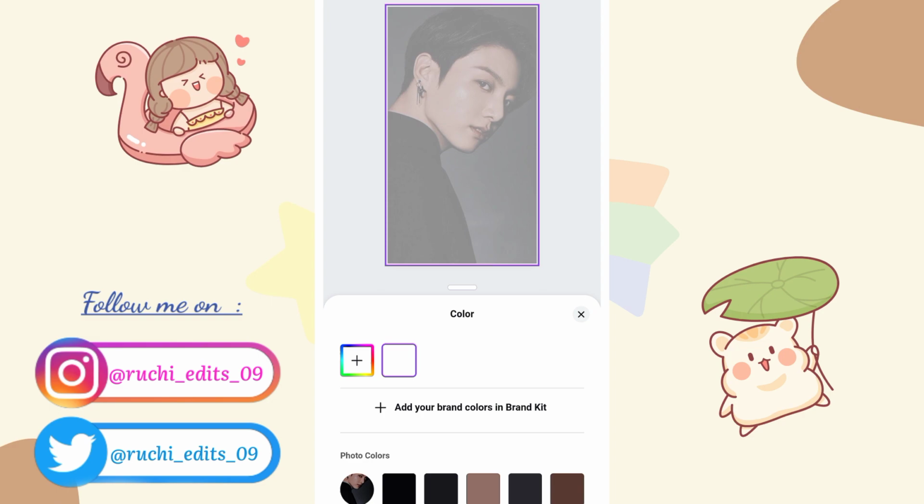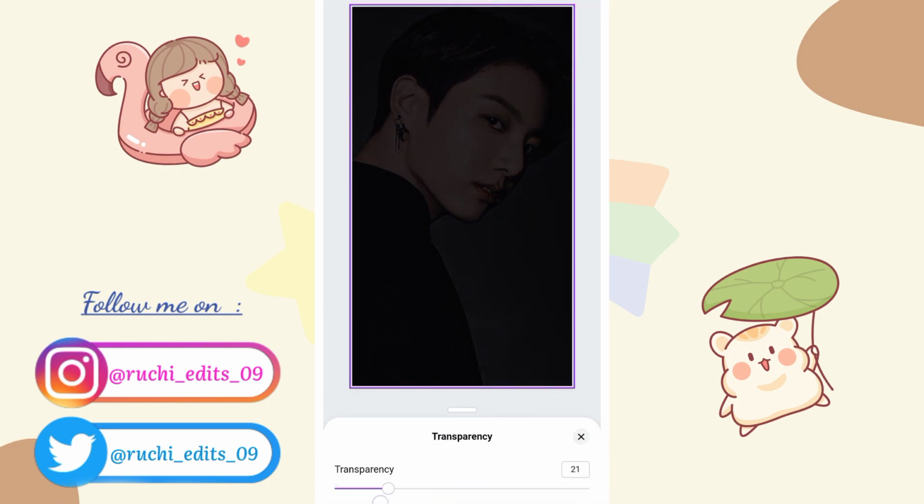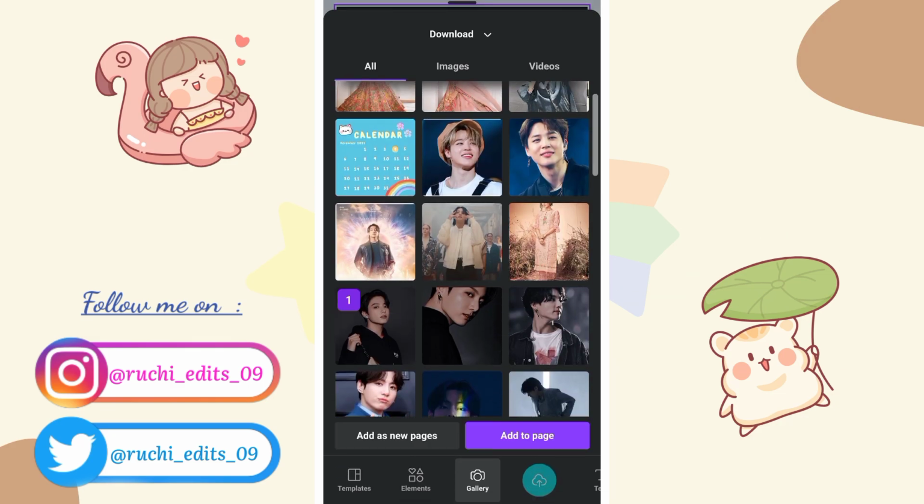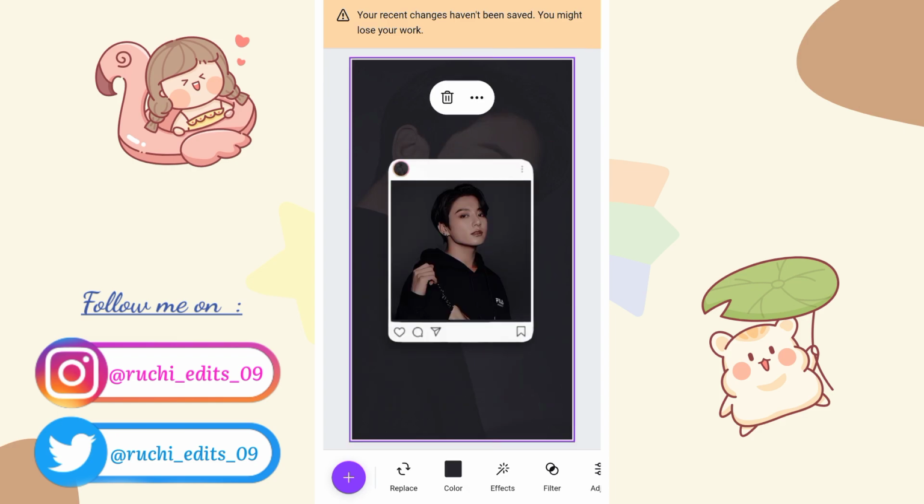Let's get started. Open the Canva application, select a photo and now adjust the photo transparency. Choose another photo from the gallery. Adjust it accordingly, then add an Instagram frame.